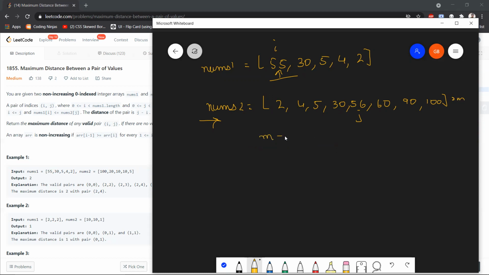So m minus this new index minus 1 will give us the original index, right? For each and every element of nums1[i], find the one which is just greater than that particular element in nums2, and also from the beginning, so it's the closest. In the original array, it will be the farthest.